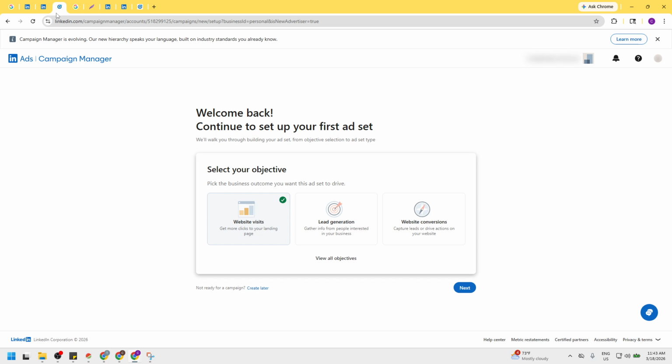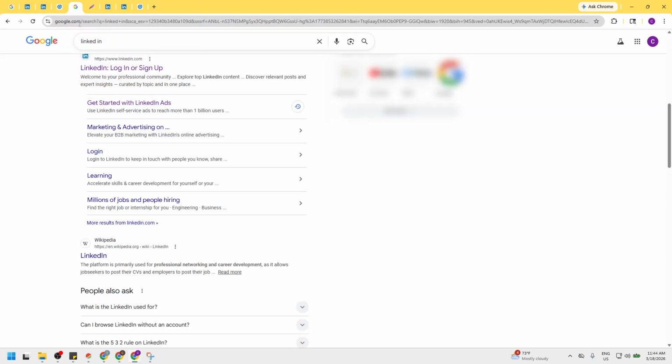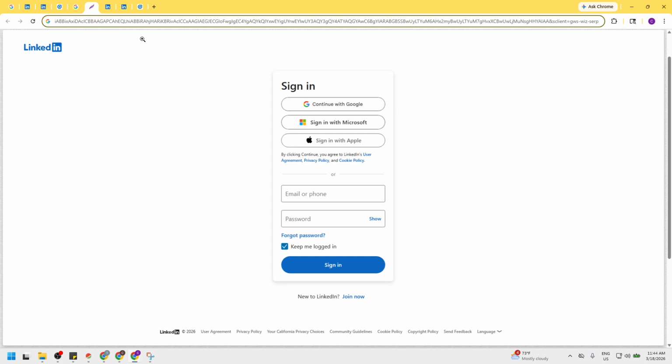Now, let's look at the navigation path starting from the standard LinkedIn homepage. Open your browser and search for LinkedIn, then click the official LinkedIn.com link to go to the site. Sign in using the method that's most convenient for you, whether that's through a connected provider like Google, Microsoft, or Apple, or by entering your email and password.